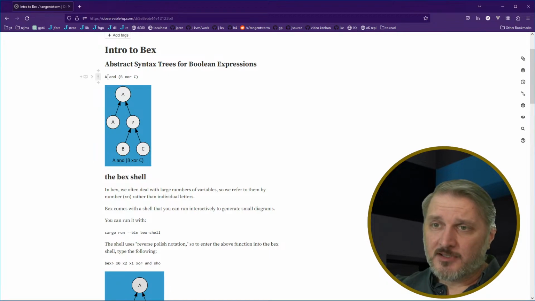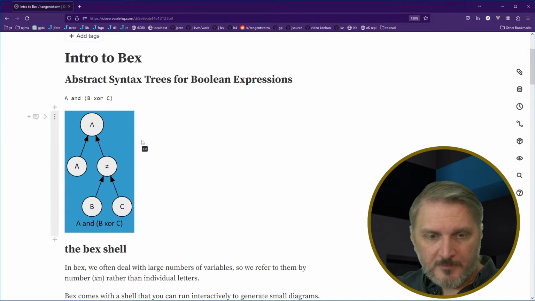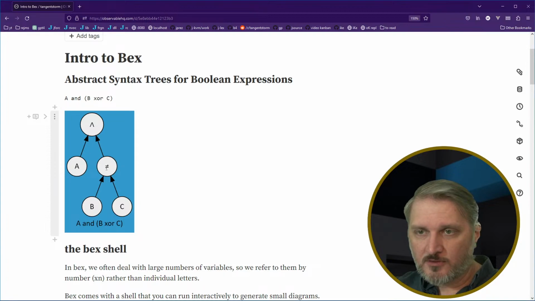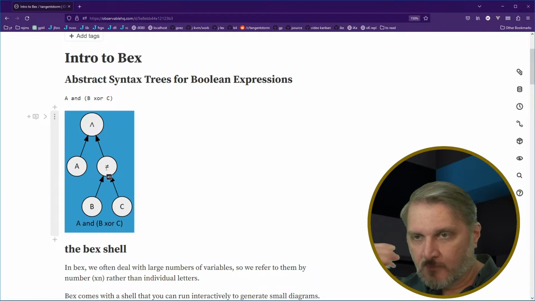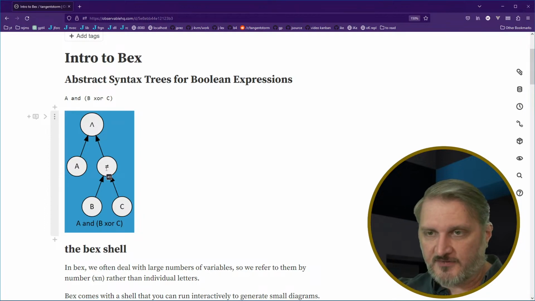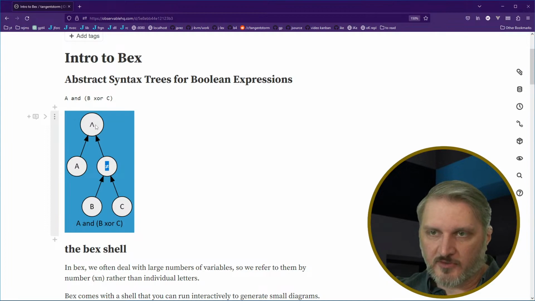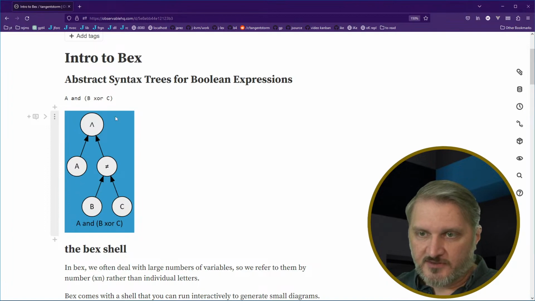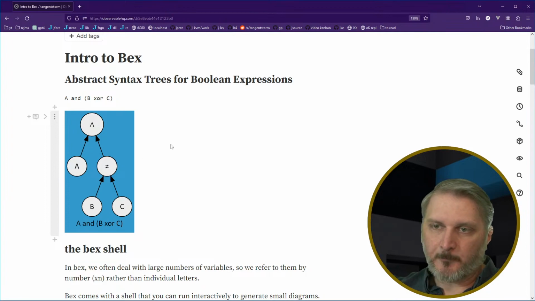Anyway, in this case we have variables a, b, and c, and we are XORing them together. XOR is this, maybe I make this bigger. XORing is the same as not equal. It literally means one and not the other, so not both and not neither. There are two of them and they're not the same. So not equals is a symbol that some people use for XOR, and this is the symbol that some people use for AND. And so this is the diagram of that expression.